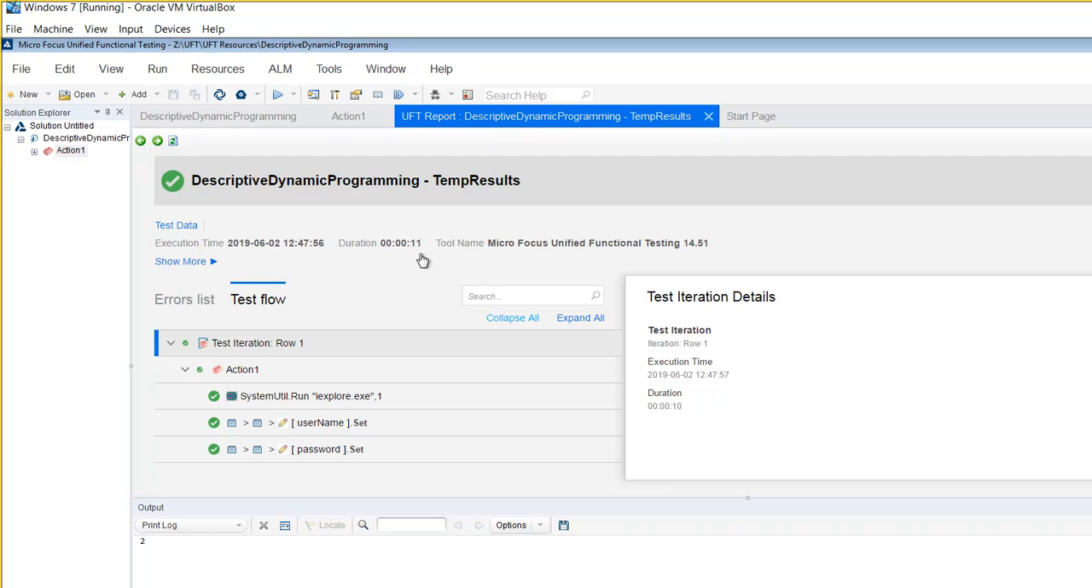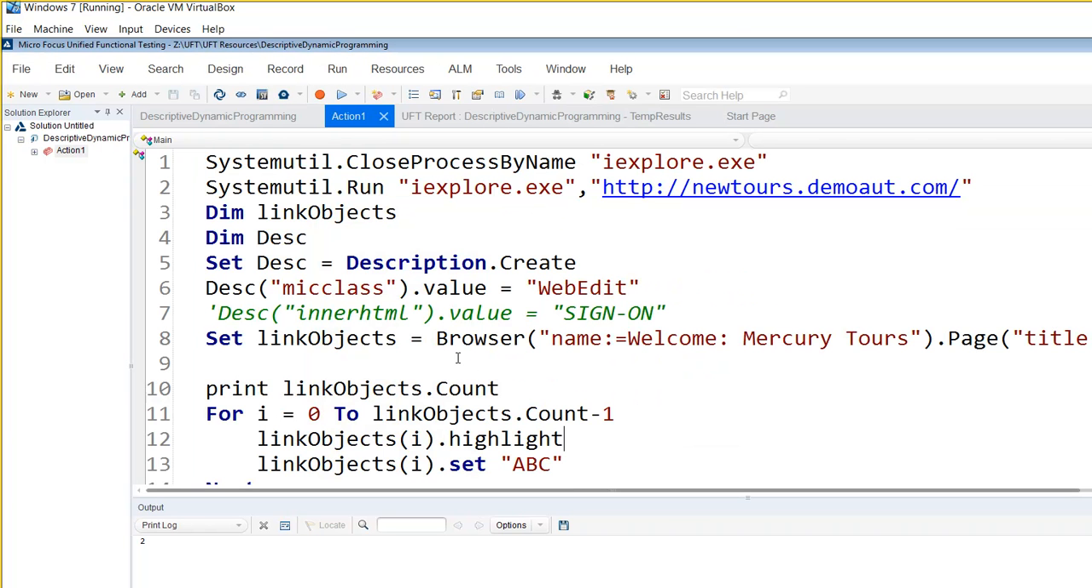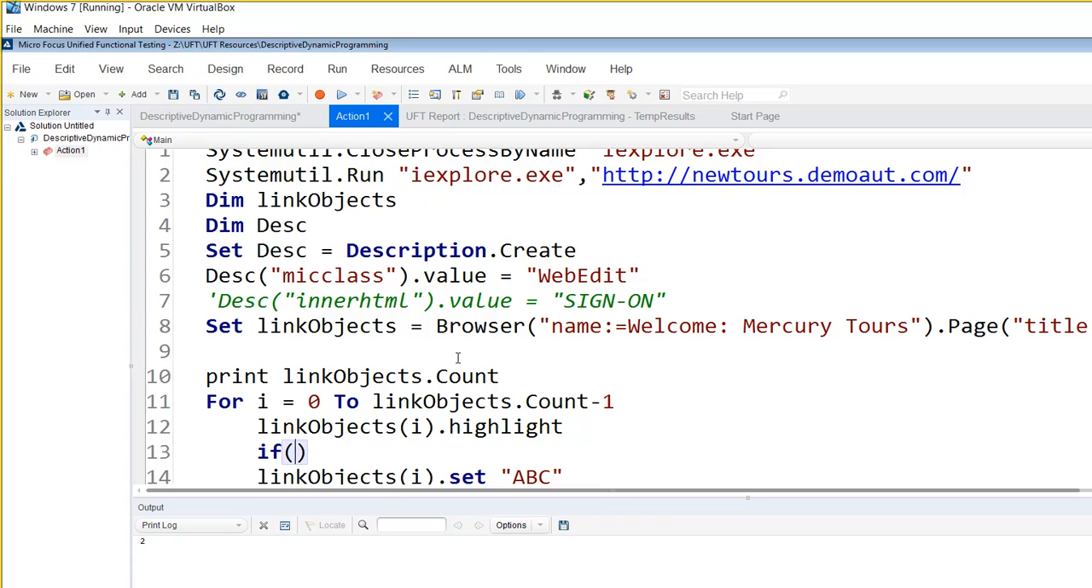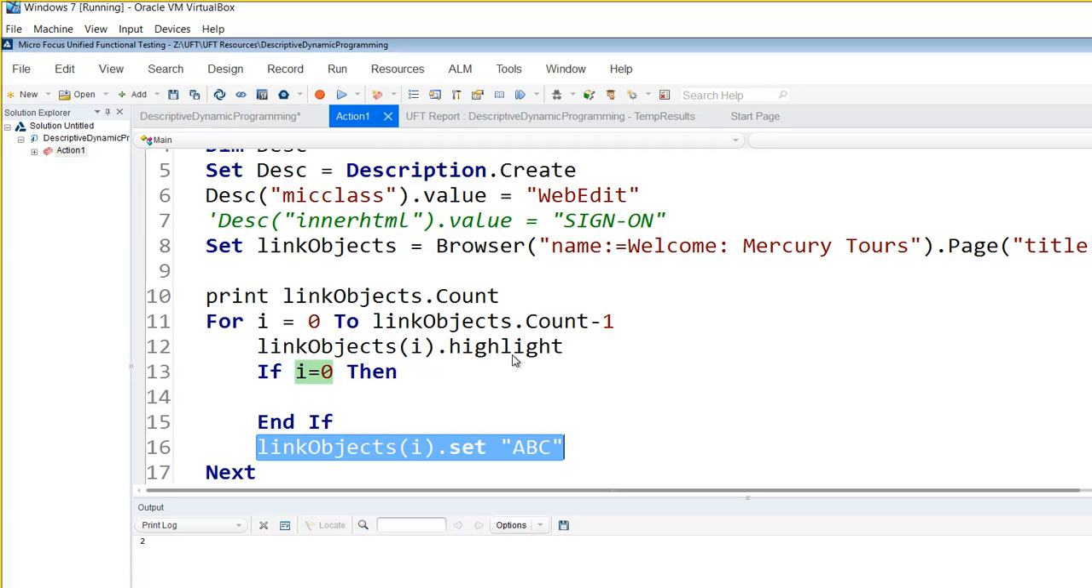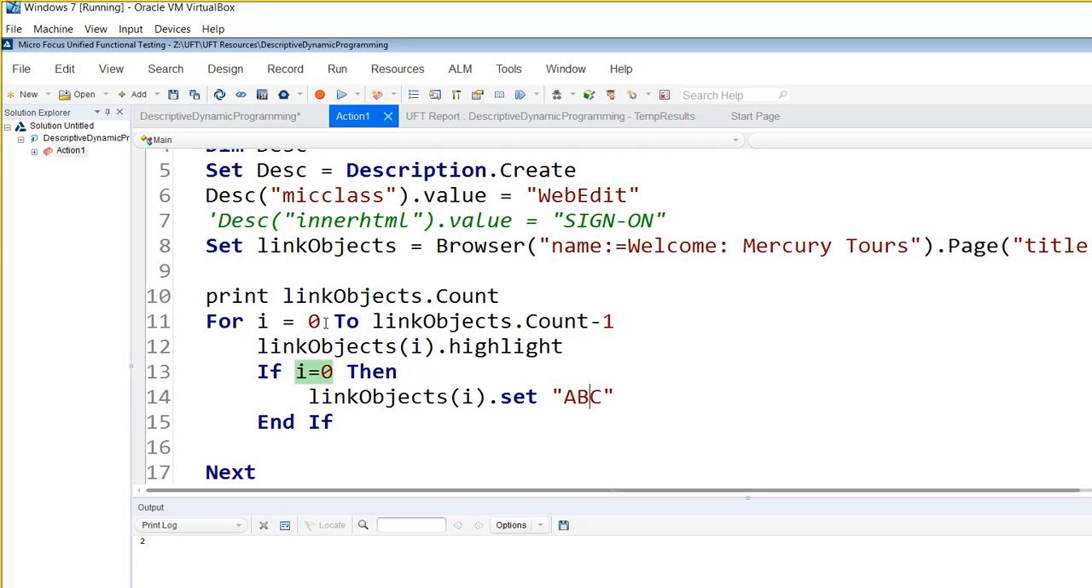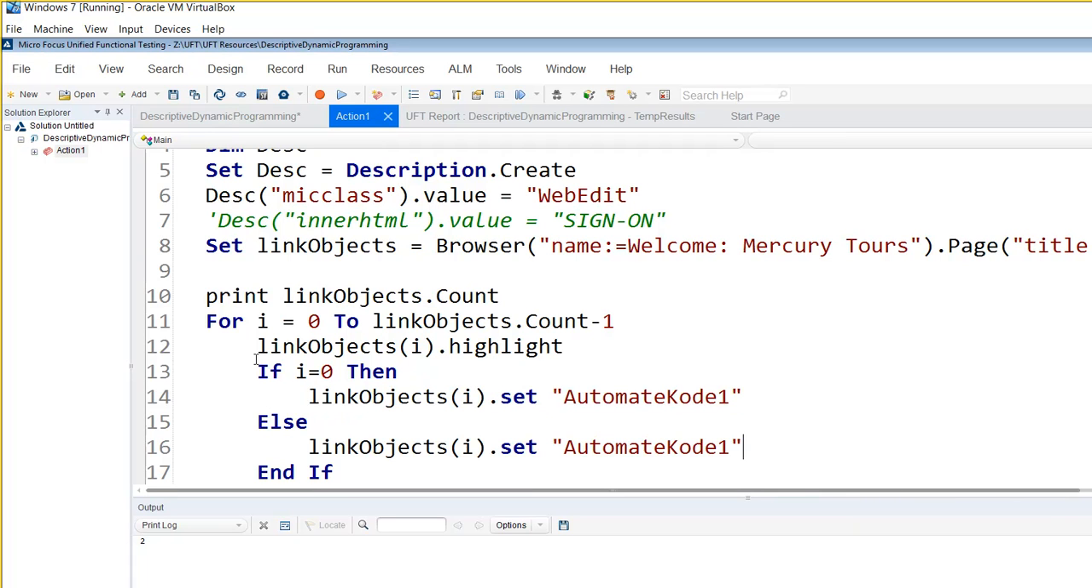Separate. So if you want to input separate, then what you will have to do here is: if I equal to 0, then set, let's say, automate code 1, and then else, set L 1 2 3 4 5.